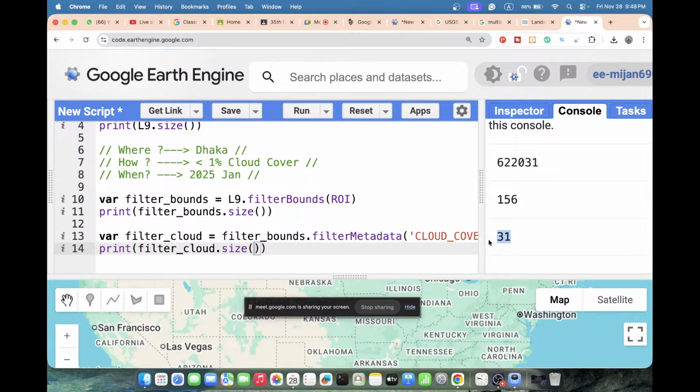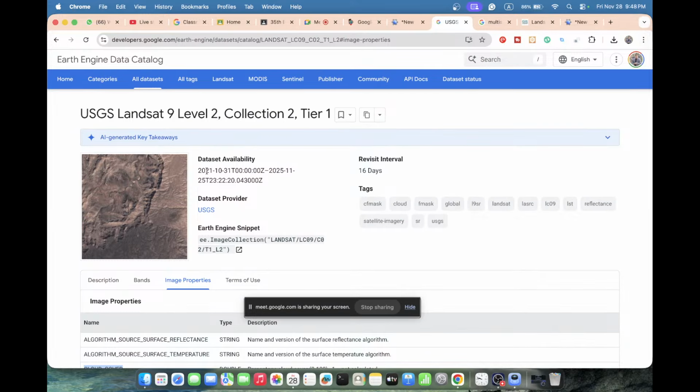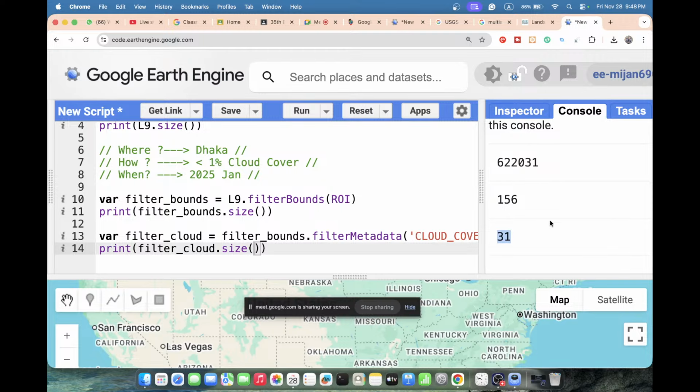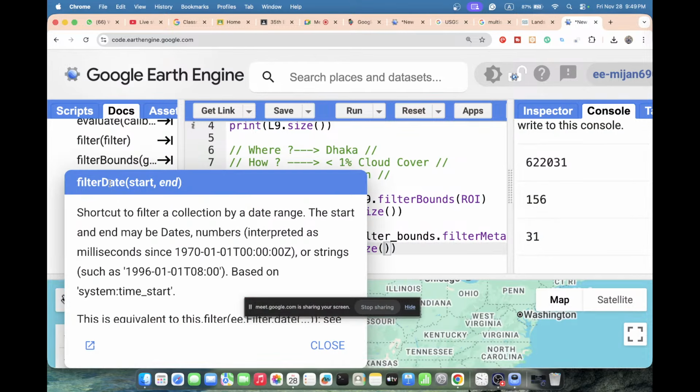But what is the time period? This is the time period. This time period is basically from 2021 to 2025. Between this time period in Dhaka city, I found 31 images with less than 1% cloud cover. But I don't need the whole time period. I need a specific time, a specific year or a specific season. So for that, we use another function, called the filter date function. Filter date takes start and end, so simply define the start date and end date. You can see it's a shortcut to filter a collection by date range.